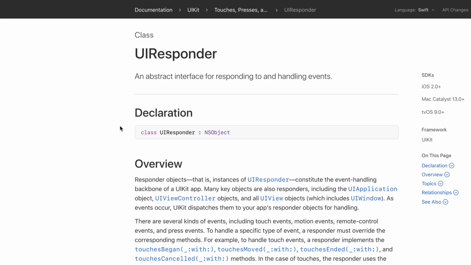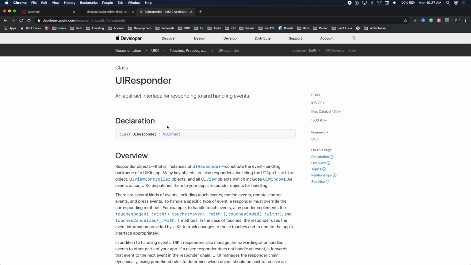We'll talk more about UI Responder as we get further into the curriculum. But we'll see UI Responder today, and we'll be accessing the UI Responder notifications for keyboards. Let me slide this out.